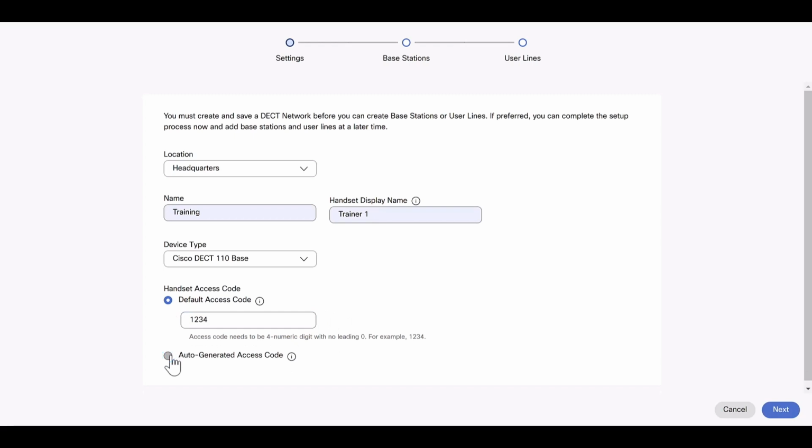Auto-generated access code. Choose this option if you want a uniquely auto-generated PIN for each registered handset. This code ensures that handset A goes to user A, and so forth. When complete, click the Next button to move to base stations.